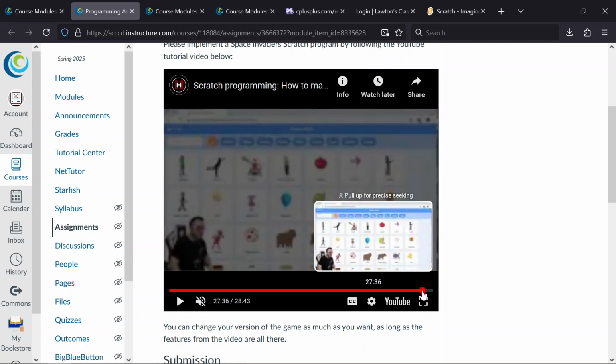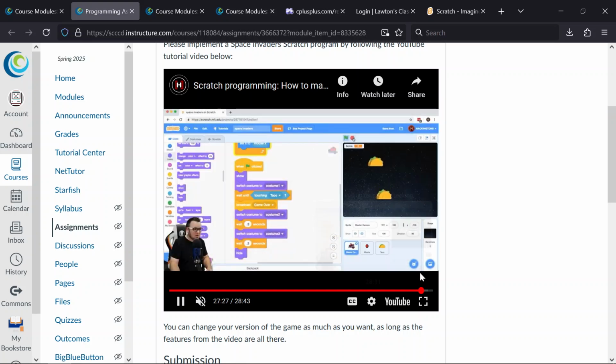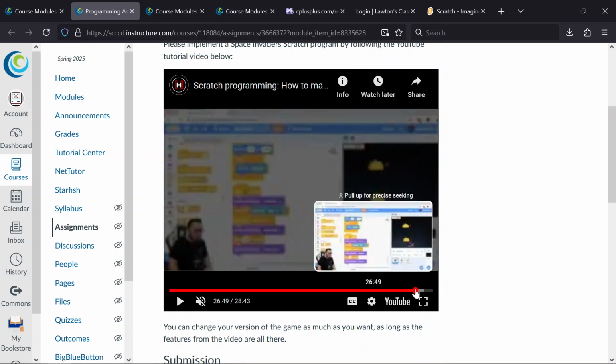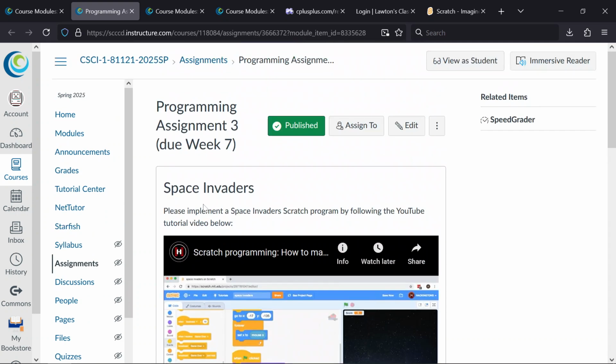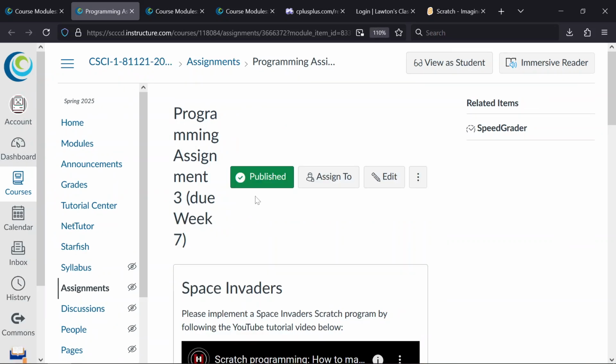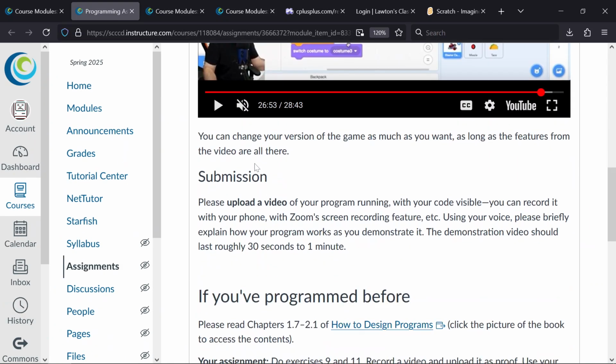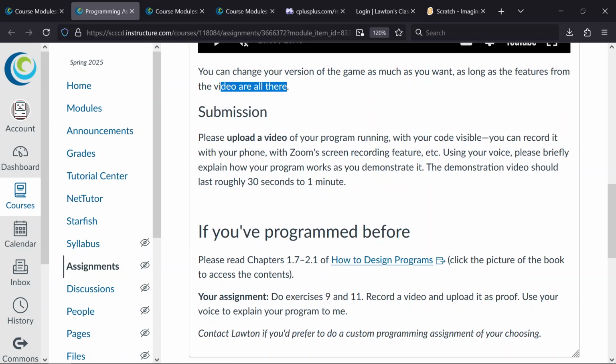And I don't know if I can get it to display the actual game being played. Yeah, so it's like there's falling tacos apparently, and you shoot the tacos. That's how he did it. So you're welcome to do it that way, but I just want you to make Space Invaders. All right, so follow along with that video. Where is that? There you go. And you can change it as much as you want as long as you do everything. So just follow along and make a fun game.